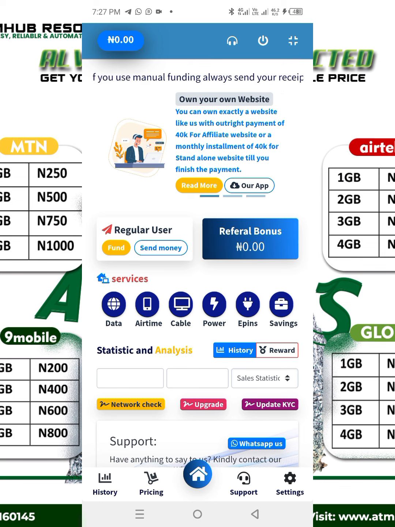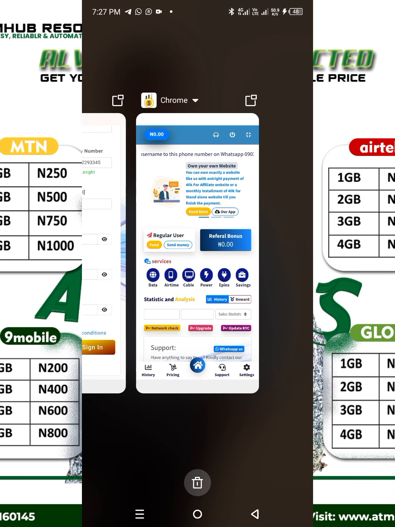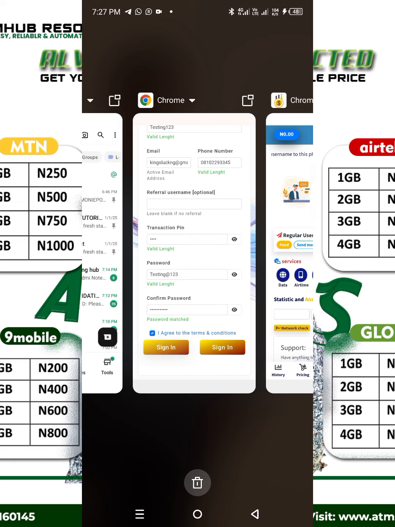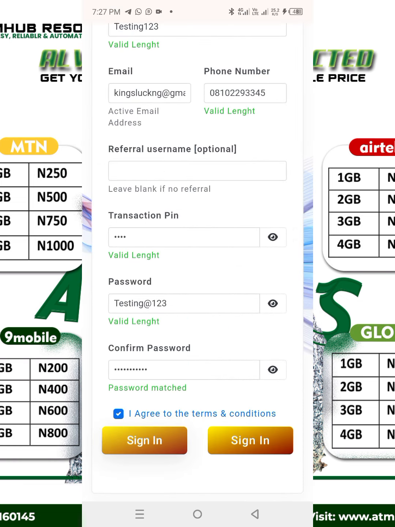So we have successfully registered on ATMHUB.com, we have verified our account, and we have logged in to the app successfully. The next thing will be how to download the app.